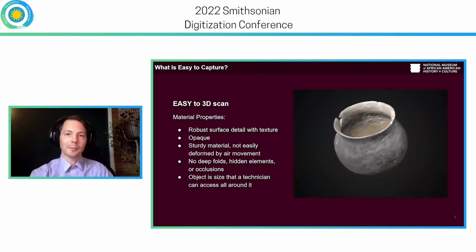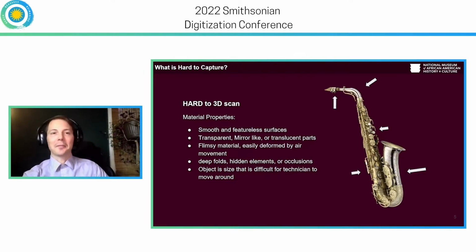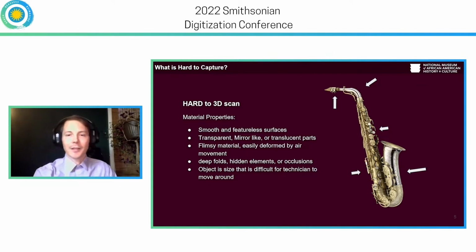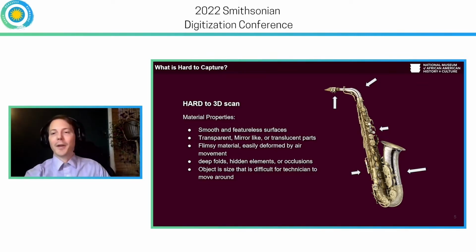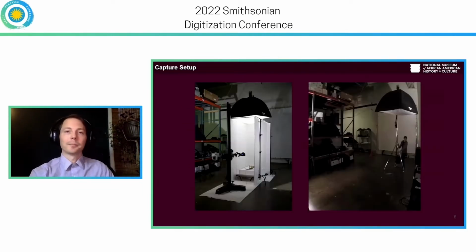The alto saxophone, on the other hand, didn't have any of these easy properties, and is in fact an object we wouldn't normally think was possible to capture for 3D. For example, I've pointed out in this graphic the mirror-like bell, the iridescent pearl keys, the chrome accents, and the overall complexity of the saxophone that all make this an incredibly complicated object to capture with existing 3D tools.